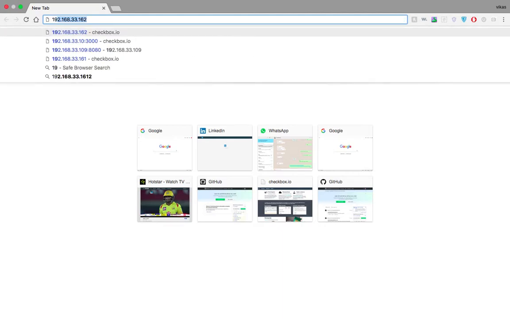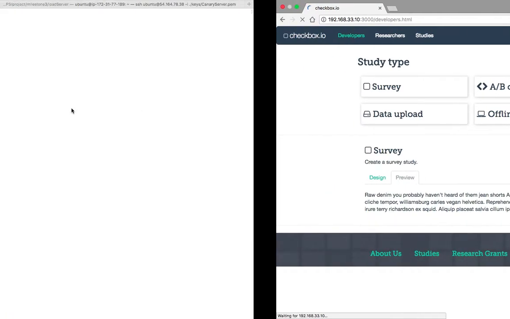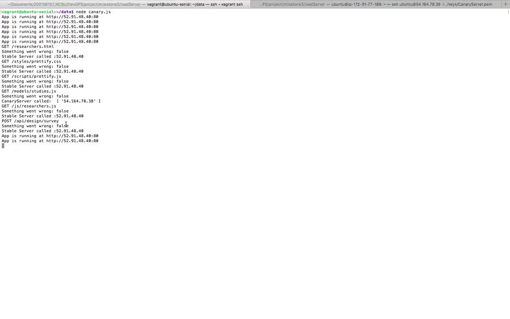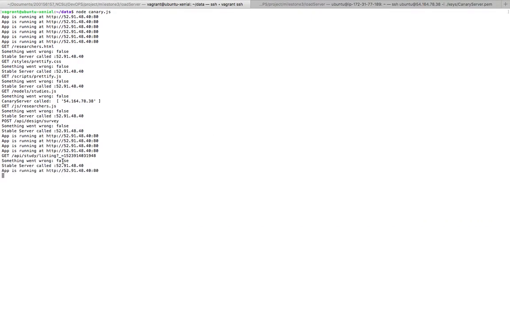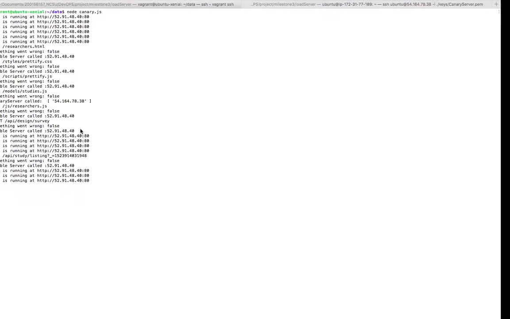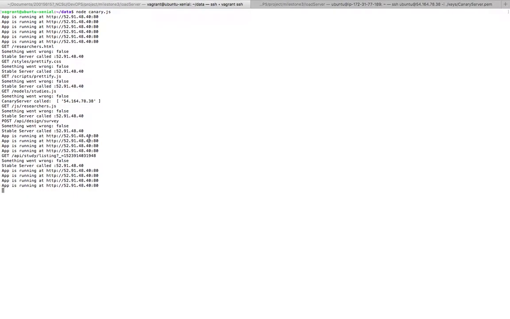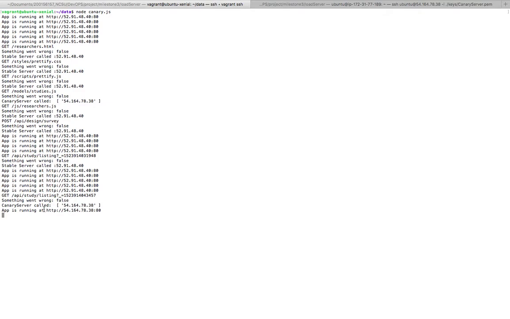So now if I open my checkbox, this is the IP of our load balancer server. And now if I make requests to different pages, you can see that it is sending requests to each of our servers. So far it has called our stable server, and if you keep on making requests, you can see that so far it was calling our stable server.